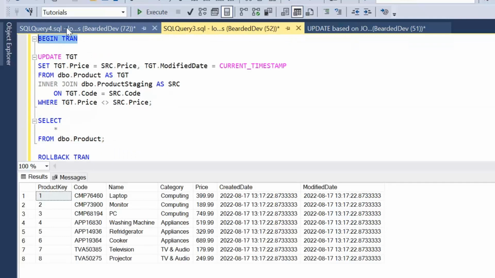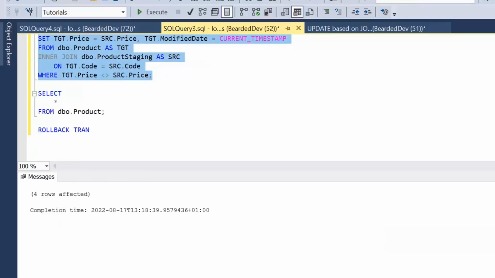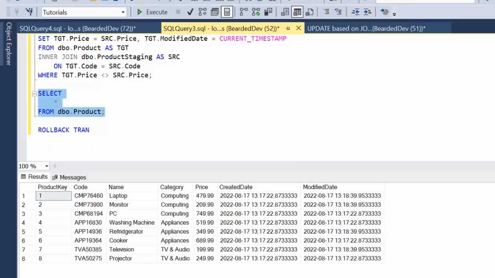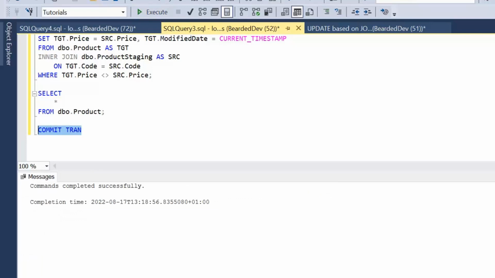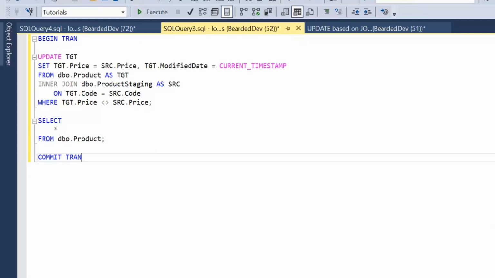Now the opposite of that is if we were to start a transaction again, run that update, and then have a look and think we were happy, we can just commit that transaction. And committing is writing that to disk, so anybody querying this table in future will be able to see that the data has been updated. But we'll definitely do some more videos on transactions, so keep an eye out for those coming to the channel.